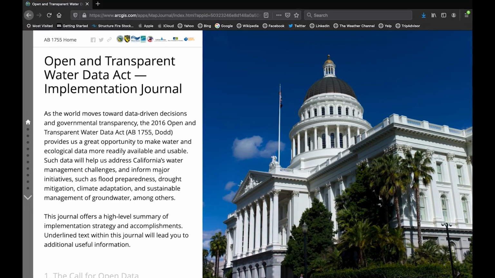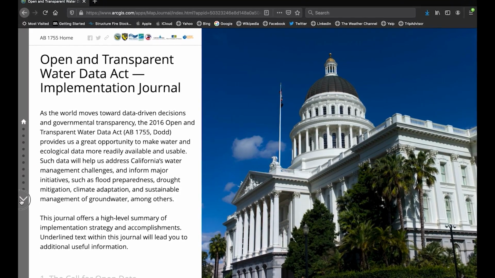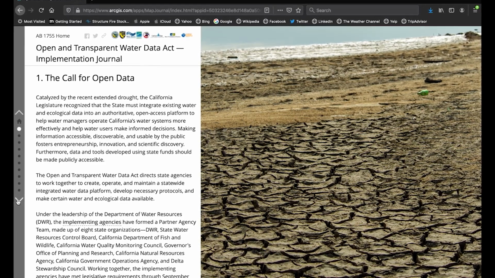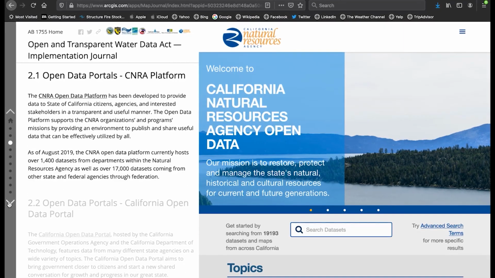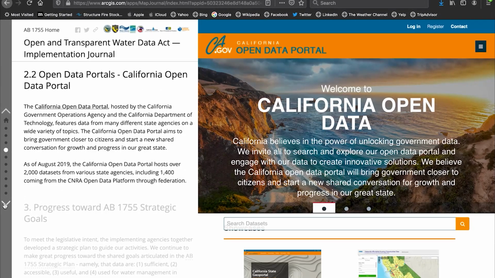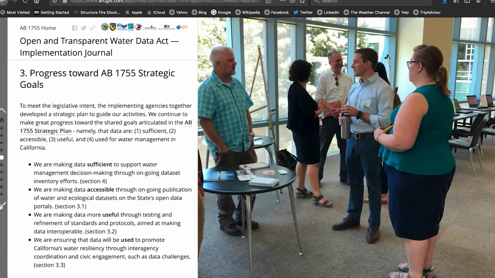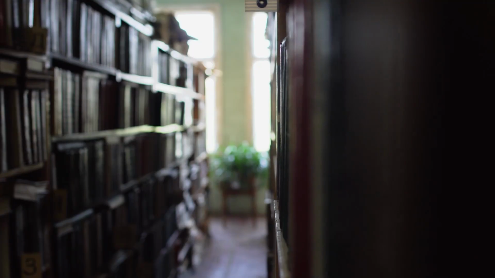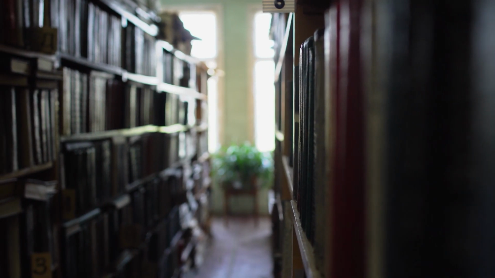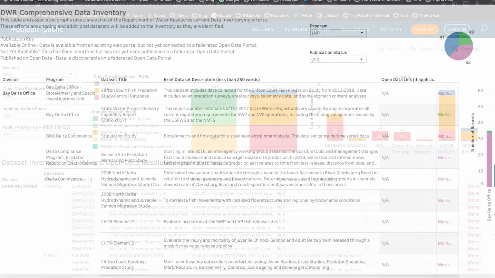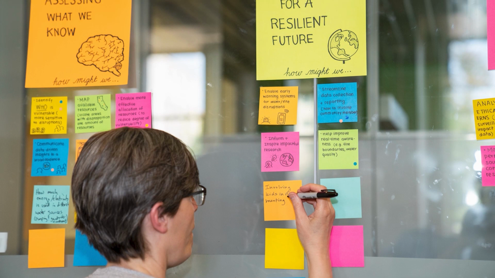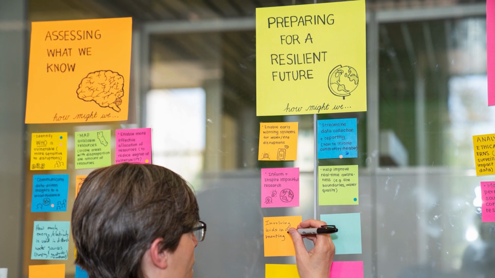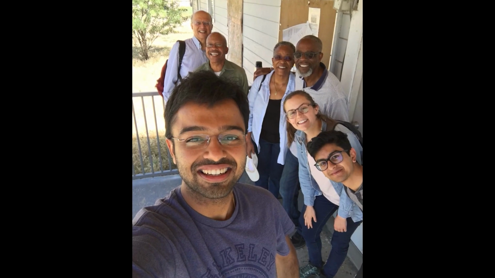In the summer of 2019, the partner agency team released a journal about the implementation of the Open and Transparent Water Data Act, packed with information about ongoing and future work with water and ecological data. This journal will serve as a living document to provide the most up-to-date information to interested parties. Today, the library of available water and ecological data sets is expanding, and efforts are ongoing to make it more open and accessible. As we work toward our goal of making data more useful and sufficient to inform California water management decisions, we welcome any and all feedback.